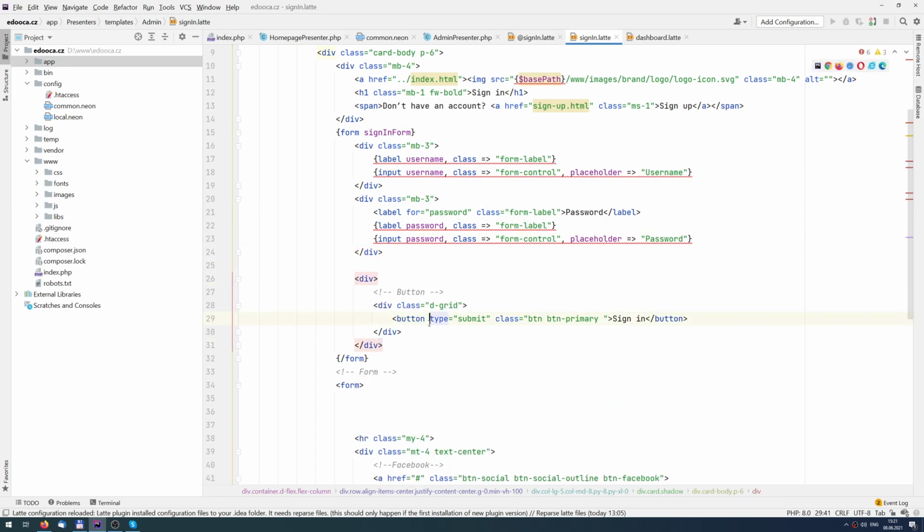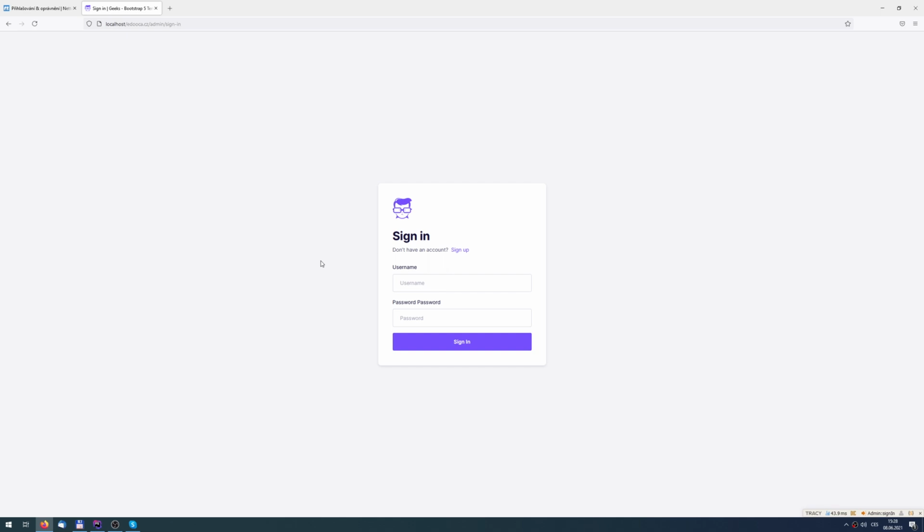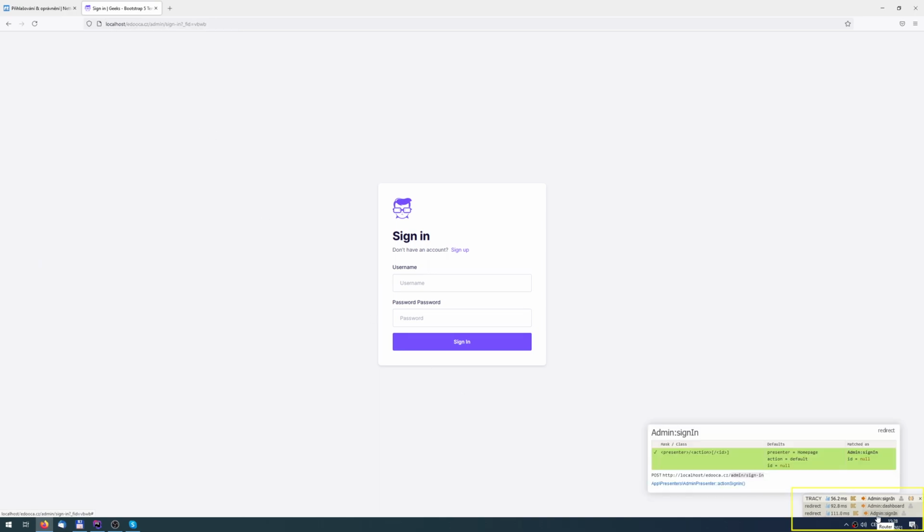So we will type input send and keep the class the same. I'm going to try to log in now by entering some wrong password combination. If we look here, there was indeed a redirect: sign in, dashboard, and sign in again.